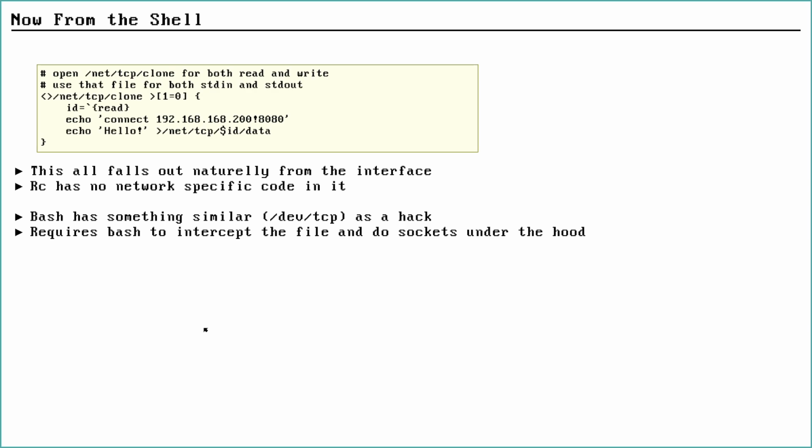In fact, Bash on Linux has something similar. They have a /dev/tcp, but it's implemented as a bit of a hack, because in order to do this, Bash actually intercepts the file path when you interact with it, and is doing sockets and connections under the hood for you. So while it provides this nice interface, it itself is not transparent to the actual core way in which a program interacts with the underlying kernel.